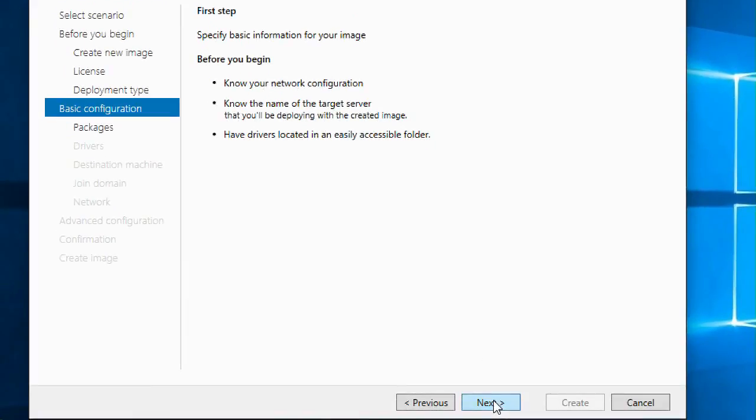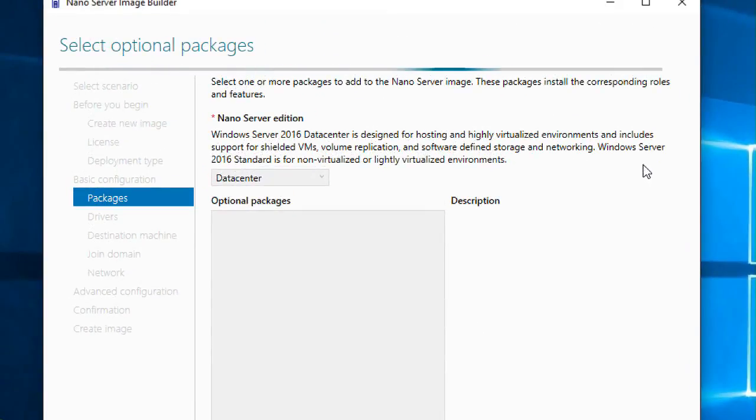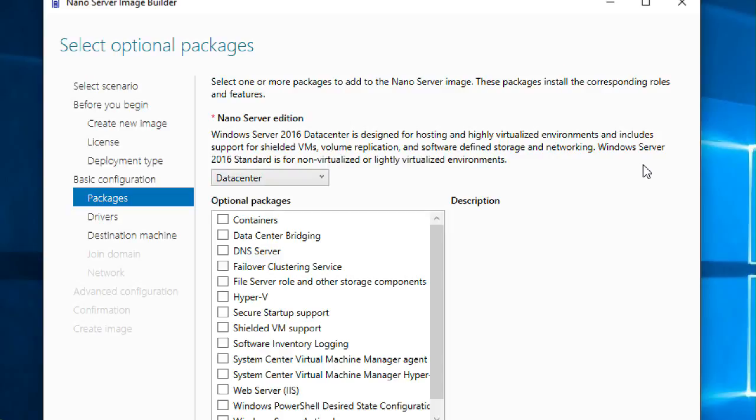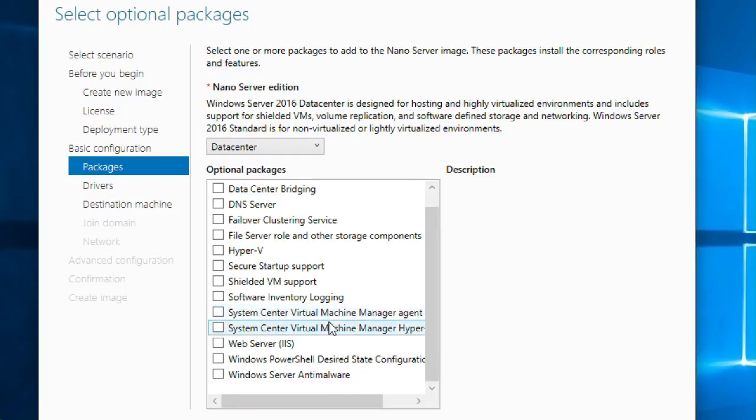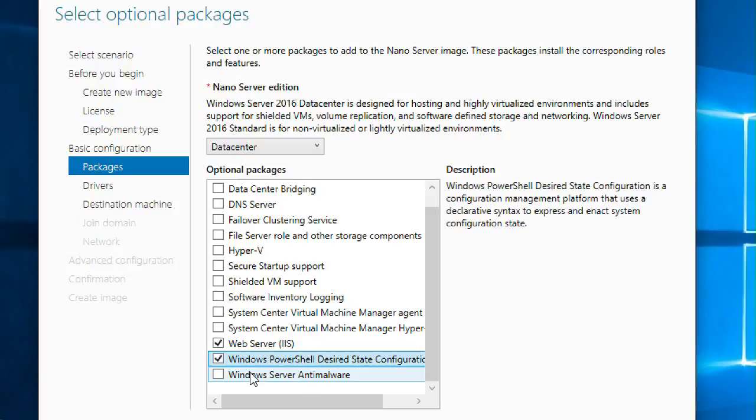So now we're going to go through the basic configuration steps. Here you can select whether you're using Datacenter or Standard. And we actually go through and look at the location you provided for the installation media, and we see what packages are there. And you can go through and select them. So I'm going to set this up as a typical IIS server. So I'm going to say I want IIS. I also want DSC, since I'm going to configure it using DSC. And I want to have the anti-malware components, because this is going to be a publicly facing server, and I want to have some level of protection there.